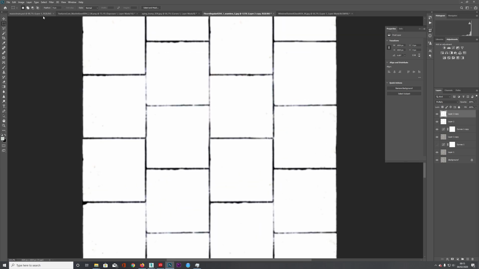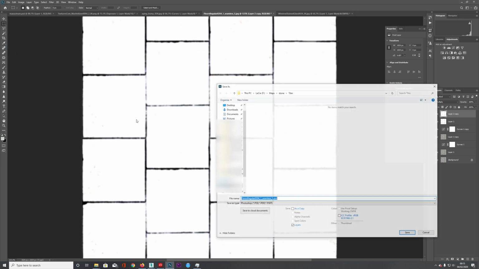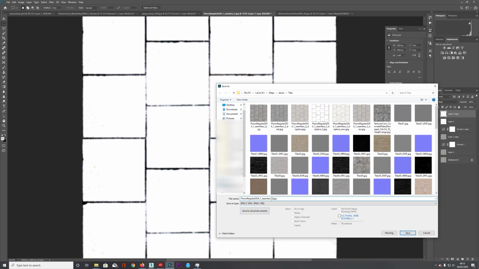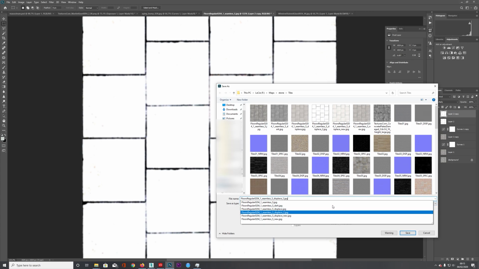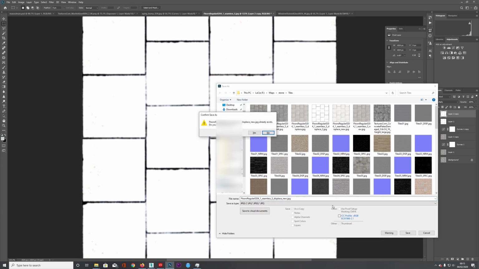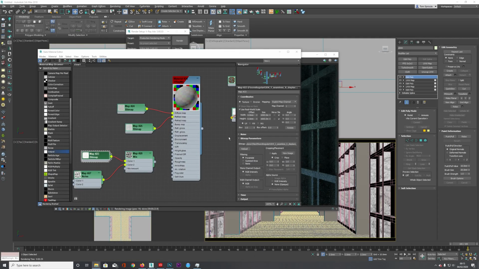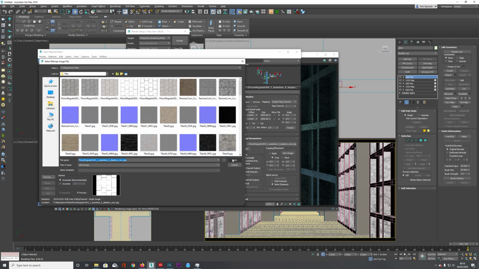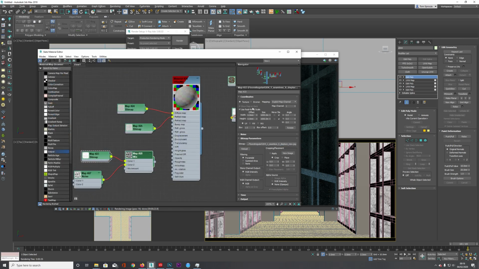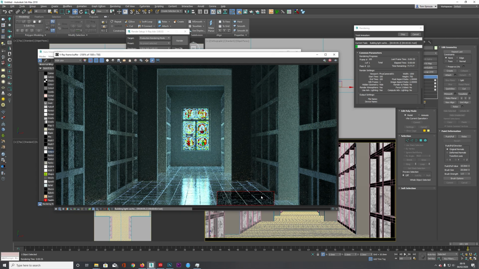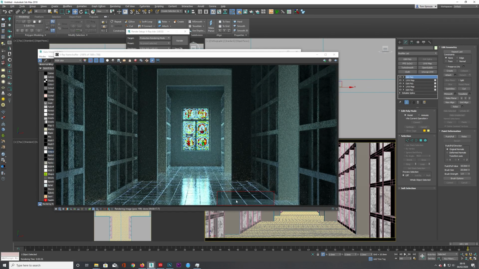Okay, let's try this for displacement. Yeah, that's it. Alright. Just render that. Yeah, that's better. Just less noisy.